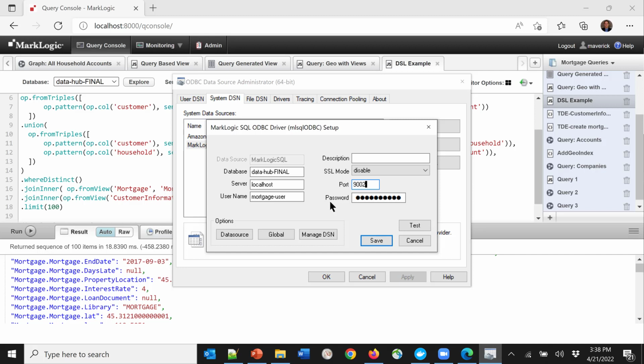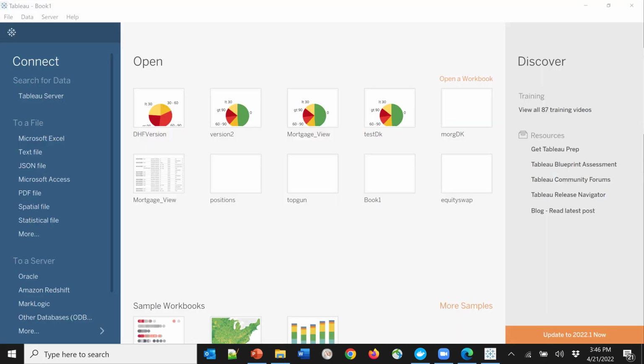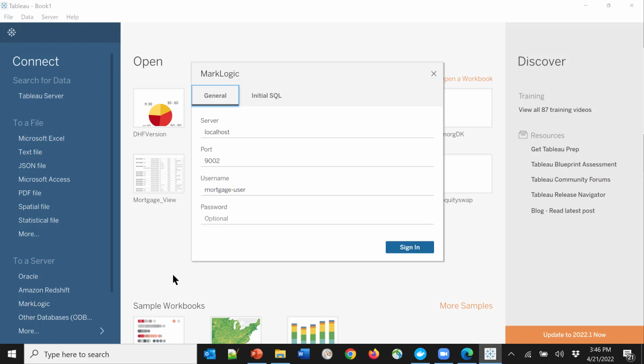And then you can go to Tableau, Power BI, and Python and run those same queries that we were running in the Query Console inside of MarkLogic from those applications. So what does the end user see? Here we are in Tableau. They've never seen MarkLogic, but you tell your users they want to make a connection to MarkLogic, and you give it the password.